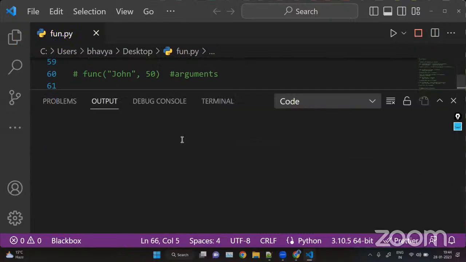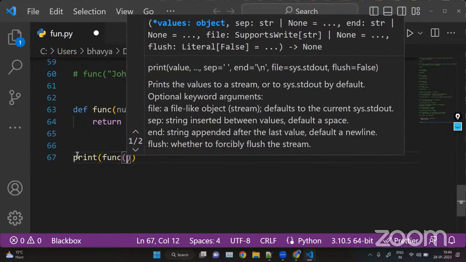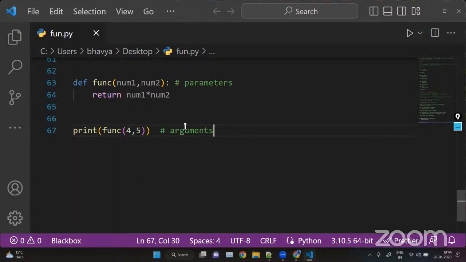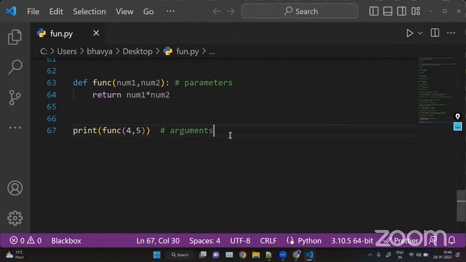When you run this, it is of no use, so we have to call the function name. Here we will use print because we are using return inside the function. Print func with your arguments here, num1, num2. Let's say 4 and 5. 4 and 5 are your arguments. When you run this, we have the answer 20, 5 into 4.